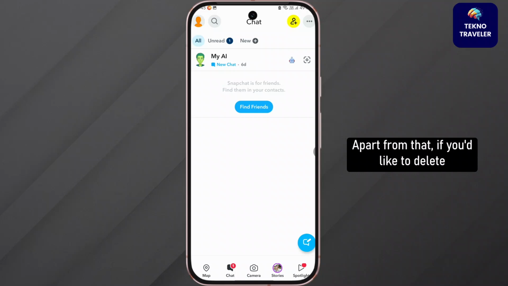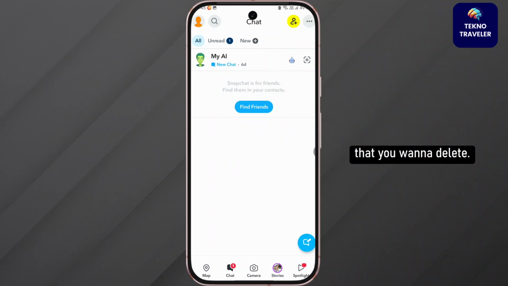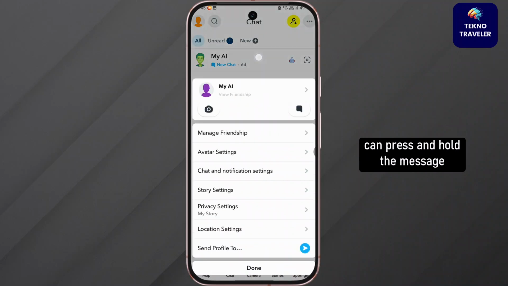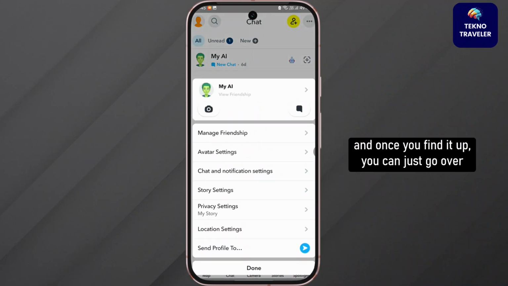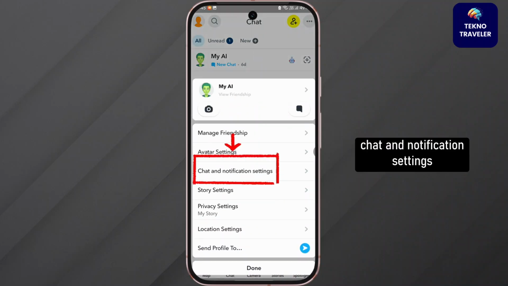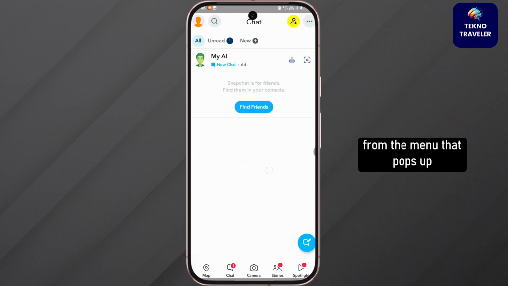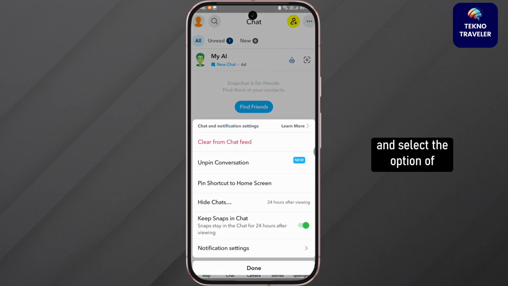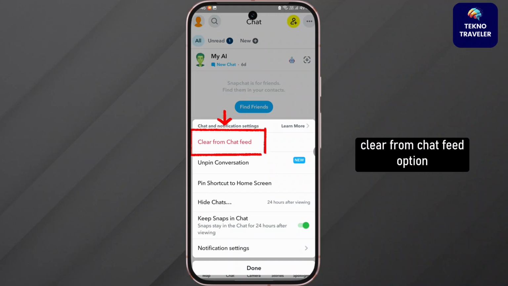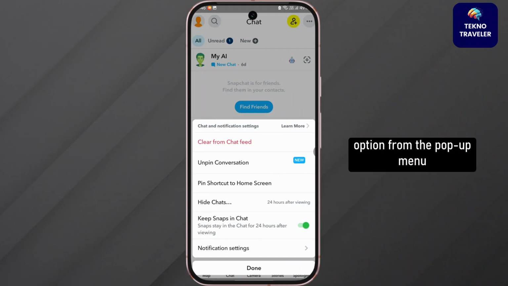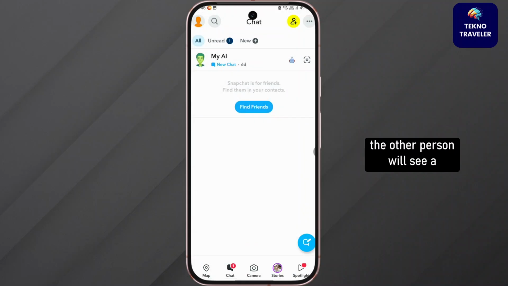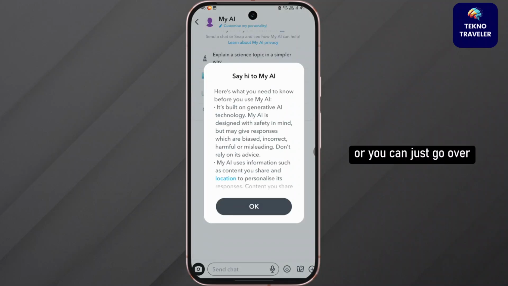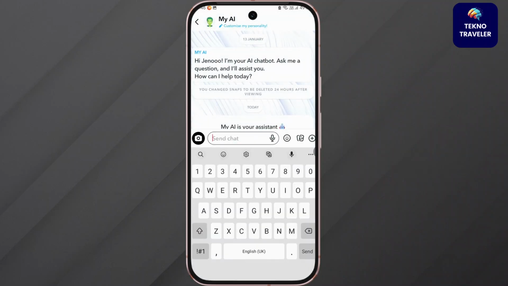Apart from that, if you'd like to delete or clear out Snapchat, what we can do is go to the chat with the message that you want to delete. And once you find it, we can press and hold the message. And once you find it, you can just select the option of chat and notification settings from the menu that pops up and select the option of clear from chat feed, or tap on the delete chat option from the pop-up menu. And once you confirm it, the other person will see a notification that a message or the entire chat has been deleted.